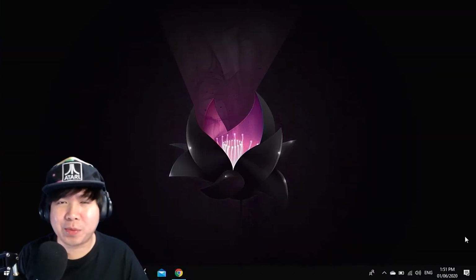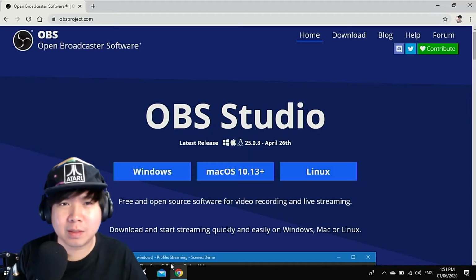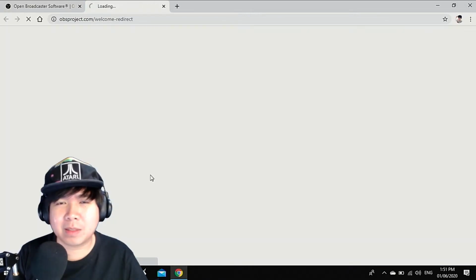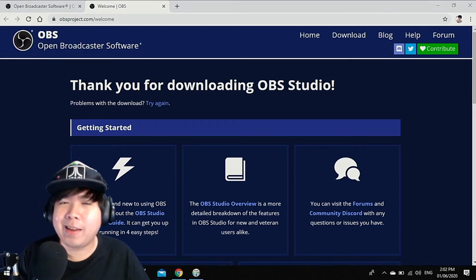Nice! You made it to step 2. Now it's time to download OBS. Why OBS? It's the only app that I know that runs on both Windows and Mac. Let's start with Windows. Go to your browser, and go to obsproject.com. As you can see, there are three selections here: Windows, Mac OS, and Linux. Select Windows. It will automatically download the installer. Wait for it, and done.